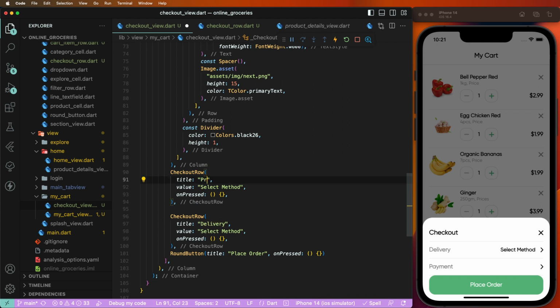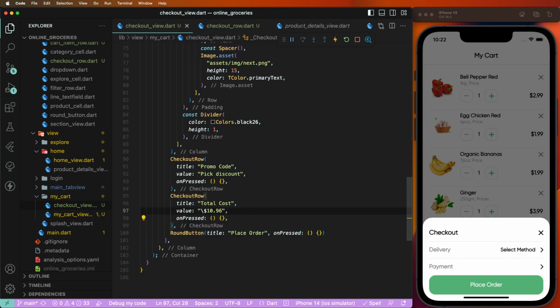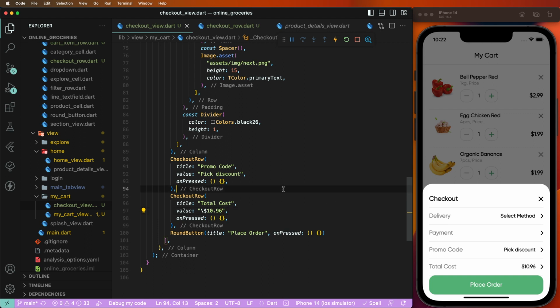First of all, I need to give the promo code and set here the discount. And after I need to set here the endpoint. Now we need to set here the terms and conditions.